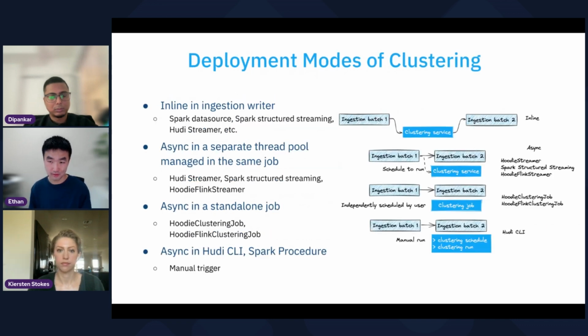There are different modes of clustering users can choose. The simplest one is inline, meaning that clustering happens sequentially after each ingestion batch, if ingestion latency is not a big concern, or for batch jobs. The main use case is async clustering, where clustering happens asynchronously in the background alongside ingestion, so that ingestion latency is not affected. Since clustering uses MVCC, multi-version concurrency control, it does not cause conflicts.